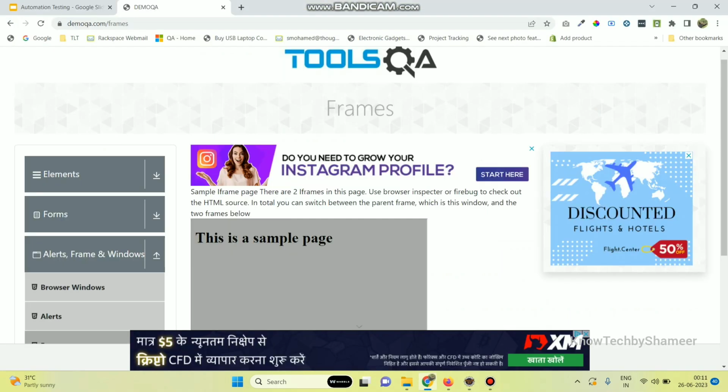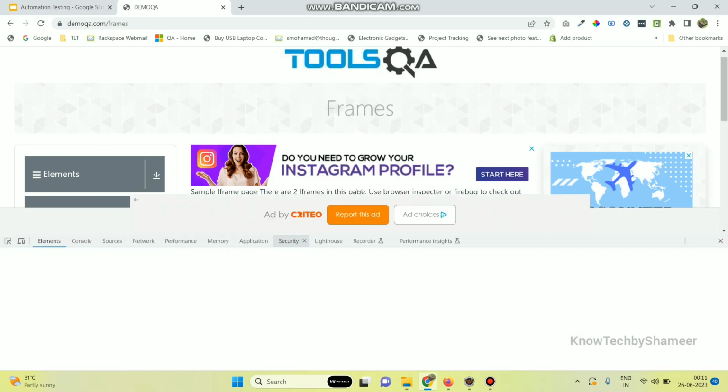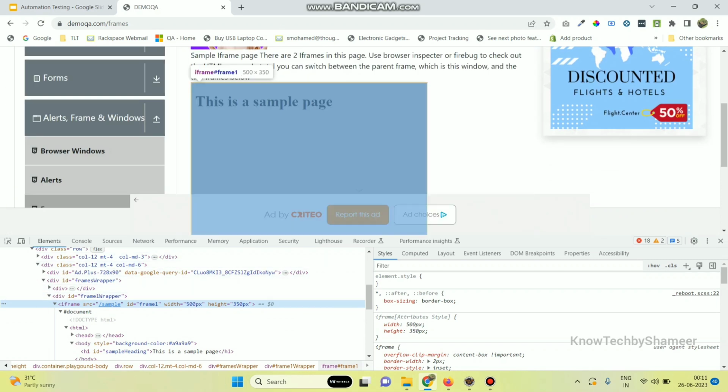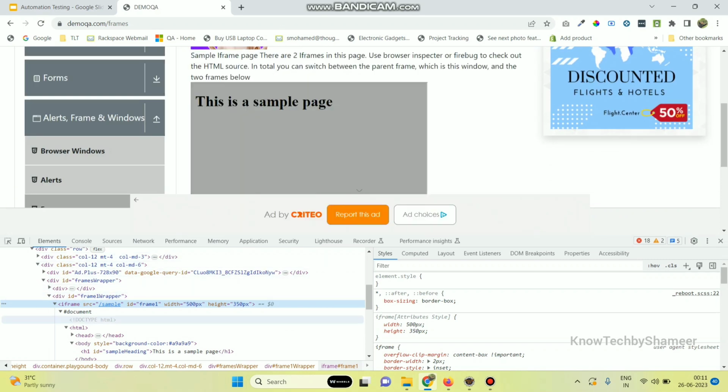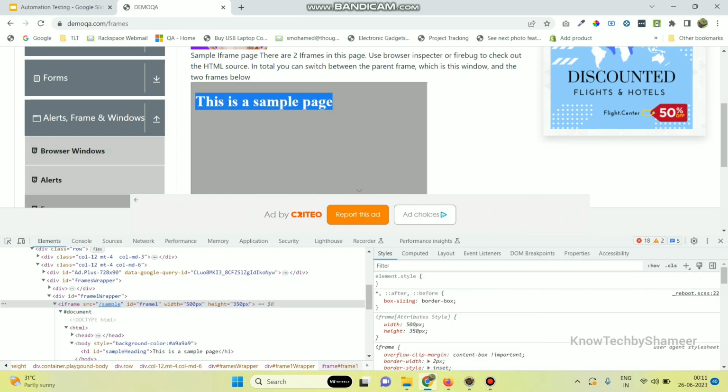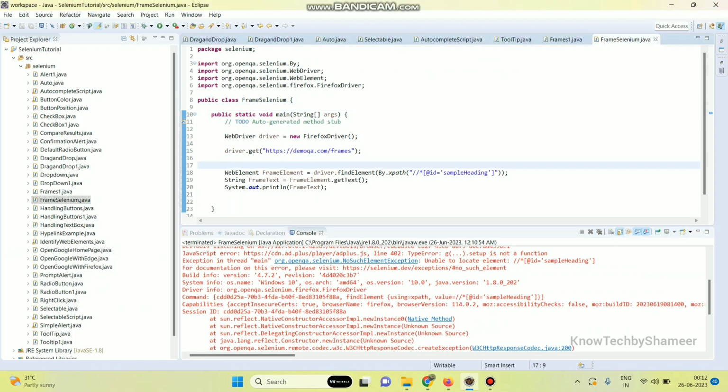The reason is, if you locate this element, this is inside an iframe, but we are locating it as a normal web page. So we need to switch the control from the web page to this frame, like we did for alert. Then only the script will execute and retrieve the text from this frame element. So for that, after launching the web page, we need to switch the control from the web page to the frame. Write driver.switchTo().frame.